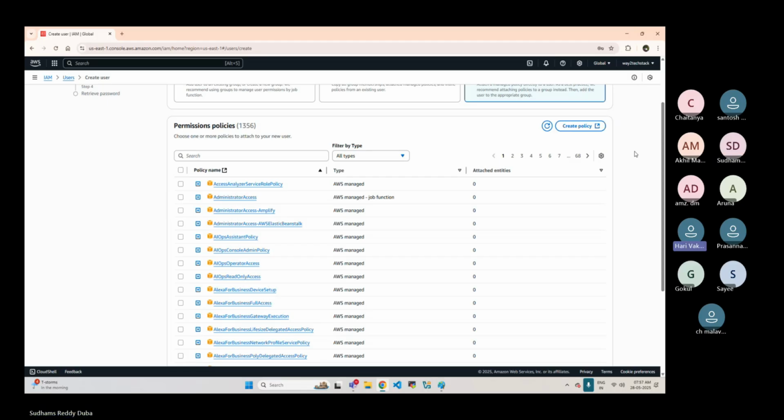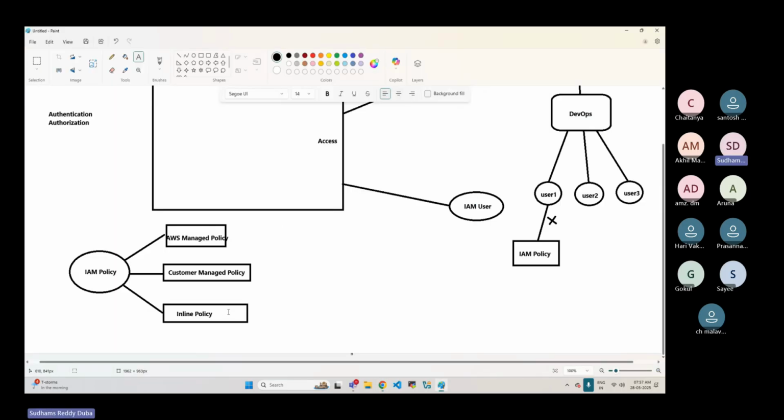Got the point? Yes. Thank you. What is inline policy? We'll discuss. Straight away, if I say now, you may not understand that, right? So that's the reason we'll discuss that later. This is the basic difference between AWS managed policy and customer managed policy. Any confusion part in this? Everyone?